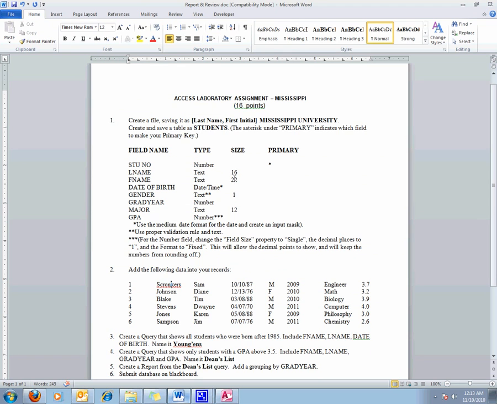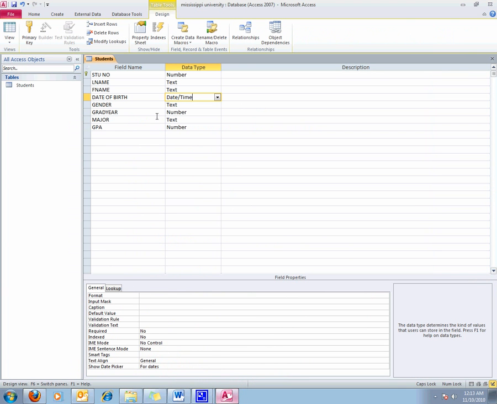Next step is to change the field sizes here. You can change the field sizes of any text field, and the reason you want to do that is by default these text fields have, if you can see down here in the field properties area, up to 255 allowed characters. For a database, you want to limit that so that if users are typing data in, they don't take up unneeded hard drive space.